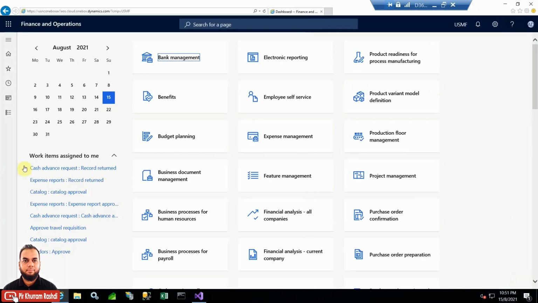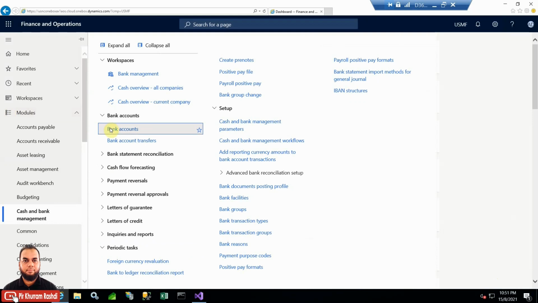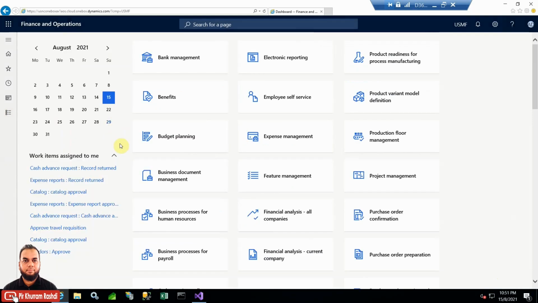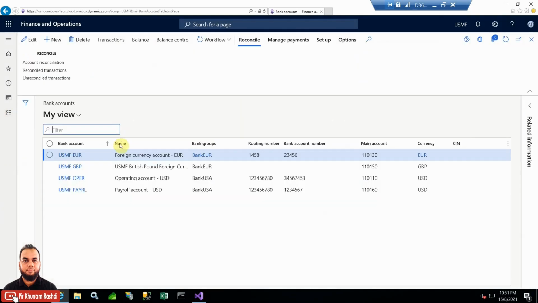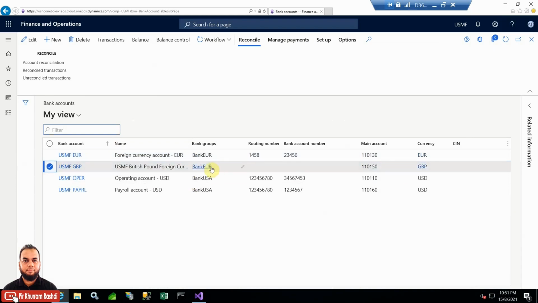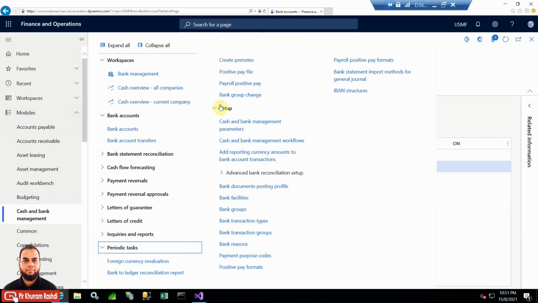Let us check what it has done. In order to check that, just go to the bank account. Now you can see here our record has been updated to reflect the correct bank group which we have changed. Previously it was empty, and now we will check our validations, whether those are working or not.